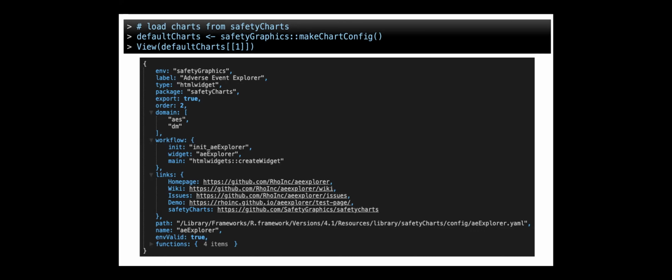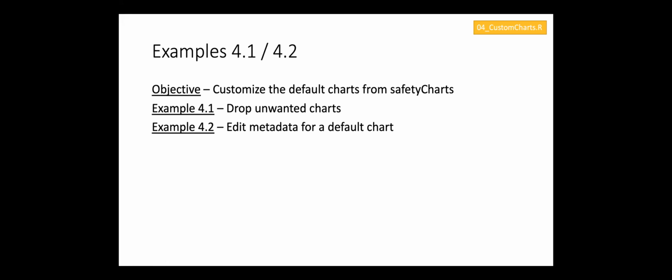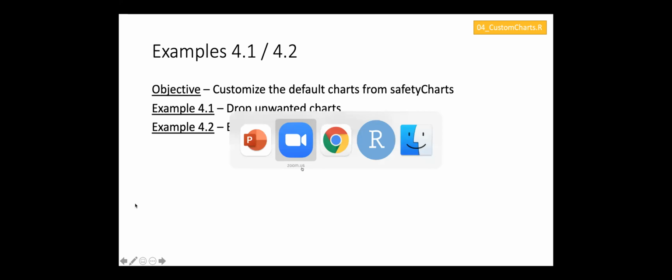Okay, so that's a lot, but now let's look at a few examples that hopefully will make this clear. What we're going to do first is just customize the default charts provided from safety charts, right? So that's our first exercise here, and then we're going to create some charts from scratch, right? Some charts that are not included in safety charts or anywhere else. We're just going to define them and add them to the SafetyGraphics app. Let me jump back over.